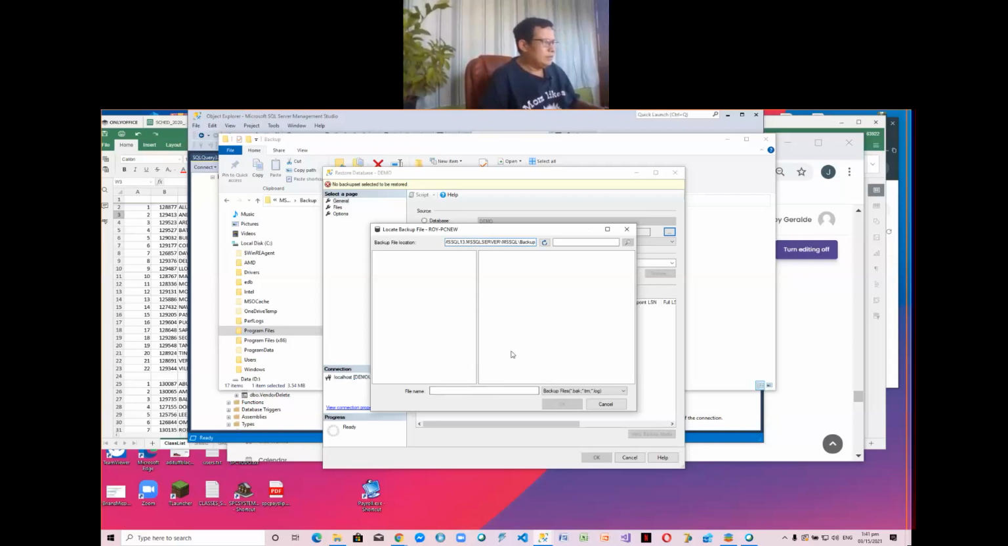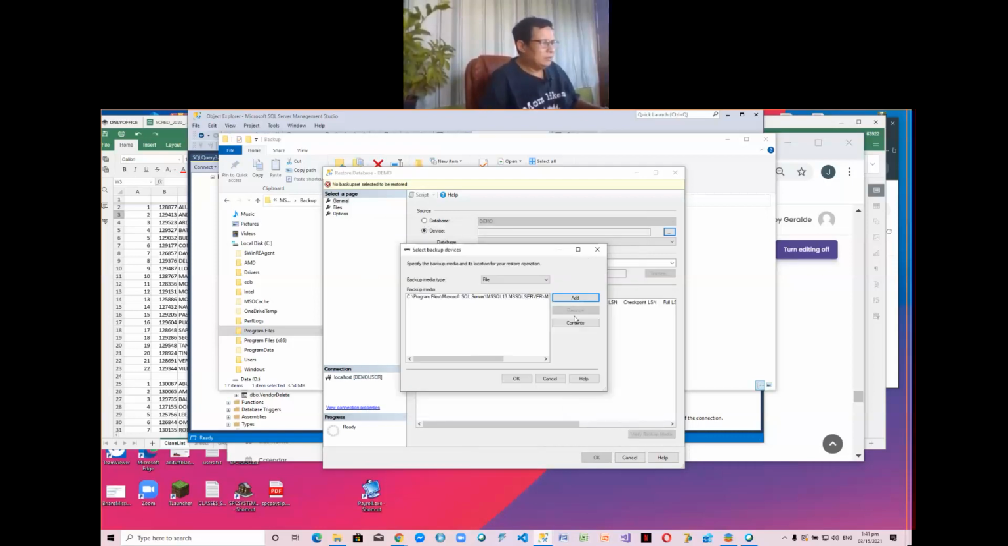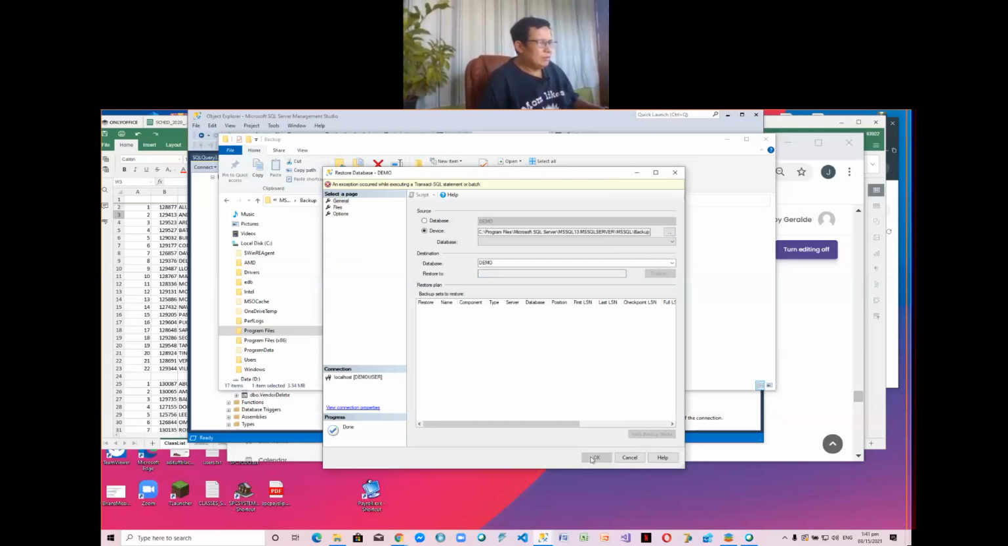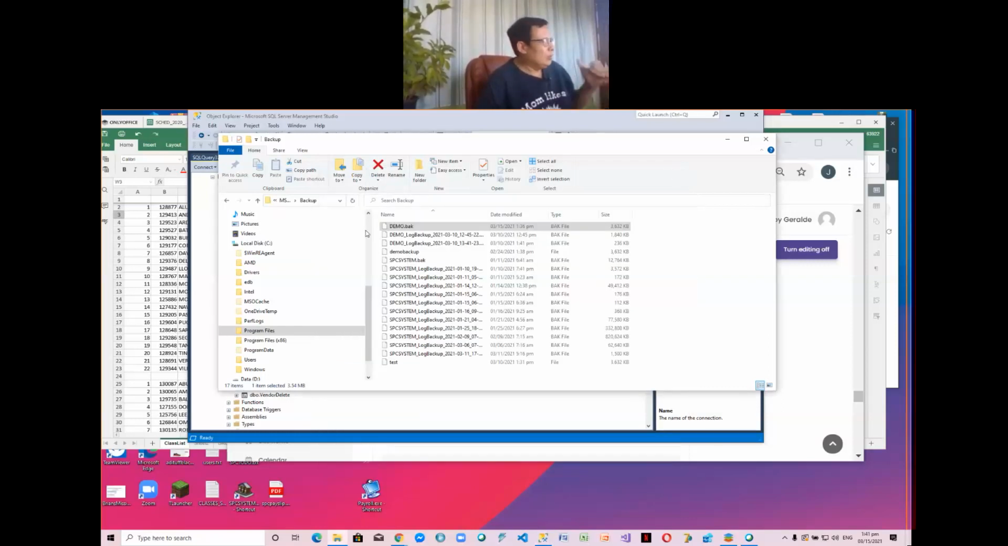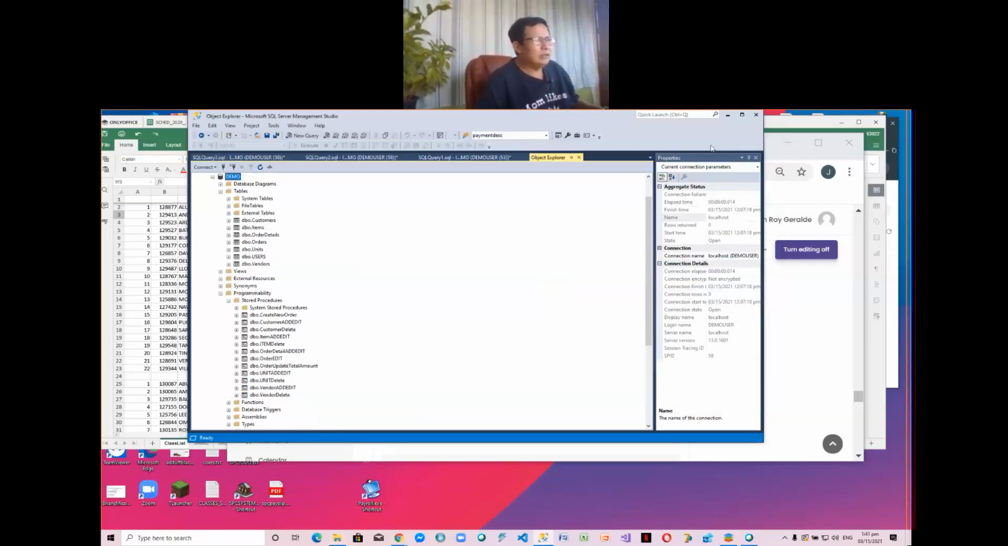File name is demo.bak. You check. It can't find my file. Okay, and then you just click OK. It will restore and it will show done. Do you follow? Okay. So you will have your database and now you can run the sample program that I've given you.